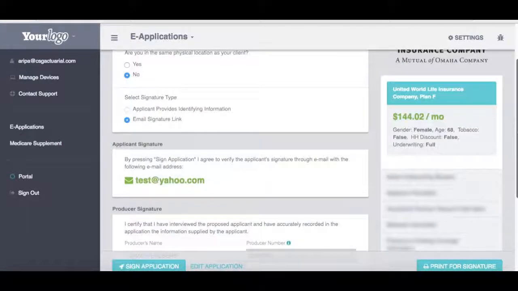They will be given the opportunity to go ahead and sign the application via that email, and the application has been submitted and is now ready for issue to that company.